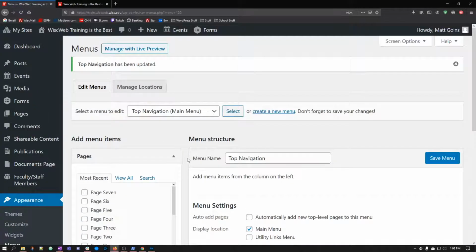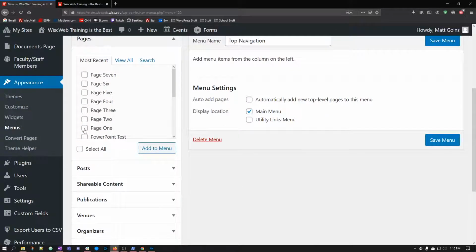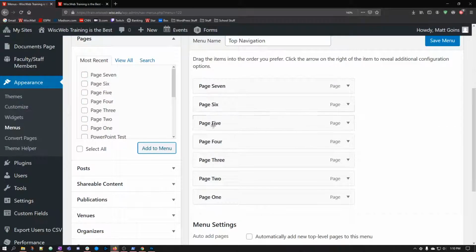So now to add things to it, I will just click over here. I created a bunch of pages earlier today to tinker around with this. So you just click in the checkboxes over here, you click add to menu, and that's how you add them to your menu here.